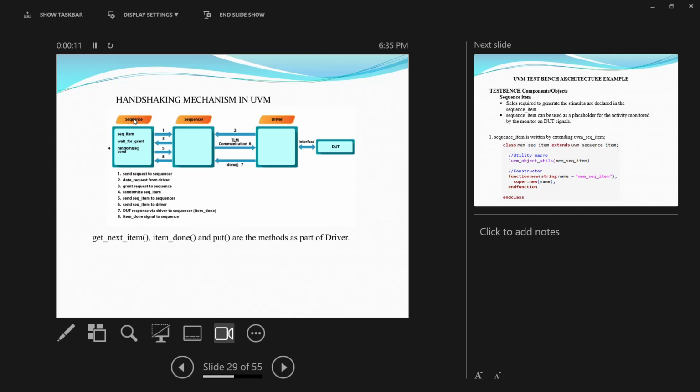See, so this is the sequence. In between the driver, sequencer is there. Okay. First, sequence item will send the request to sequencer. Any request from the driver, it is seeking the data. Who is seeking the data? Now I am ready to transfer the data. So just send the sequence. Okay, send the request to the sequencer.